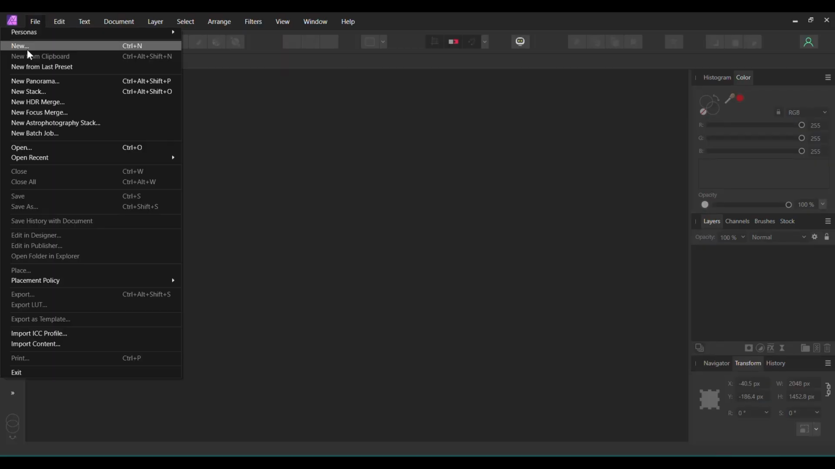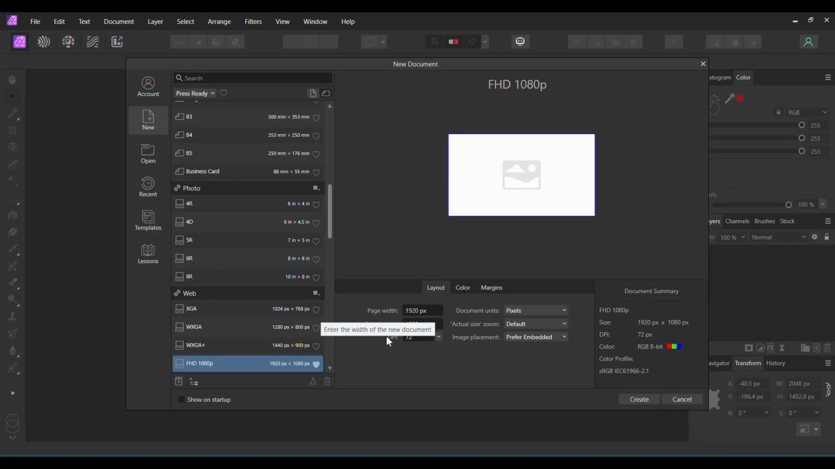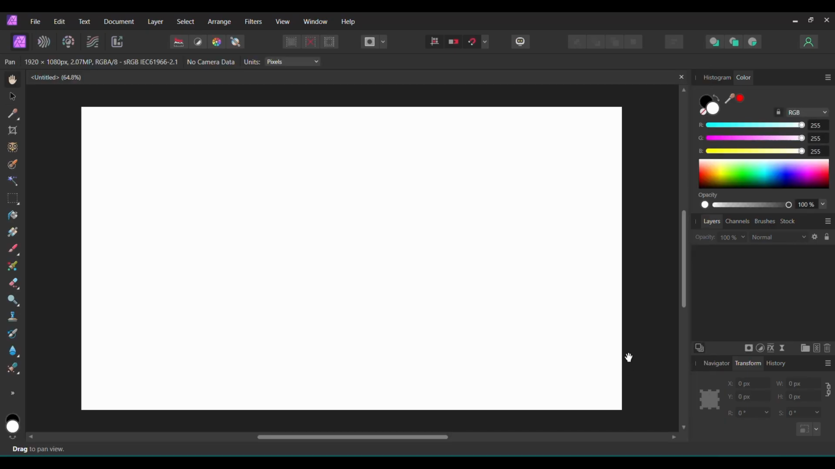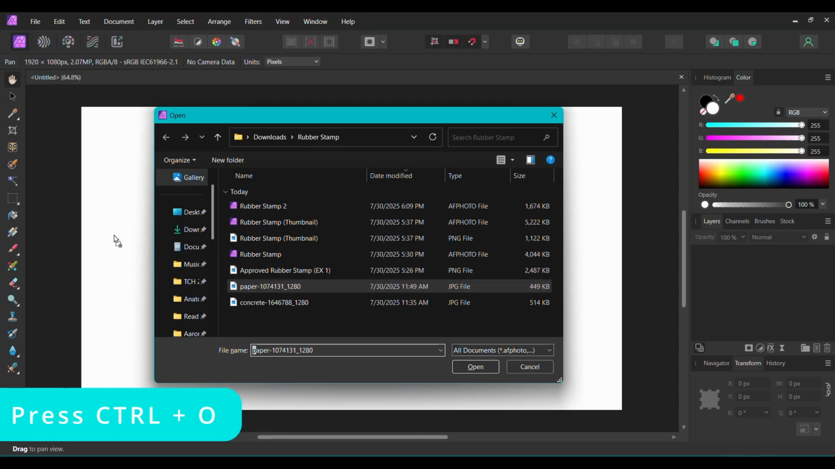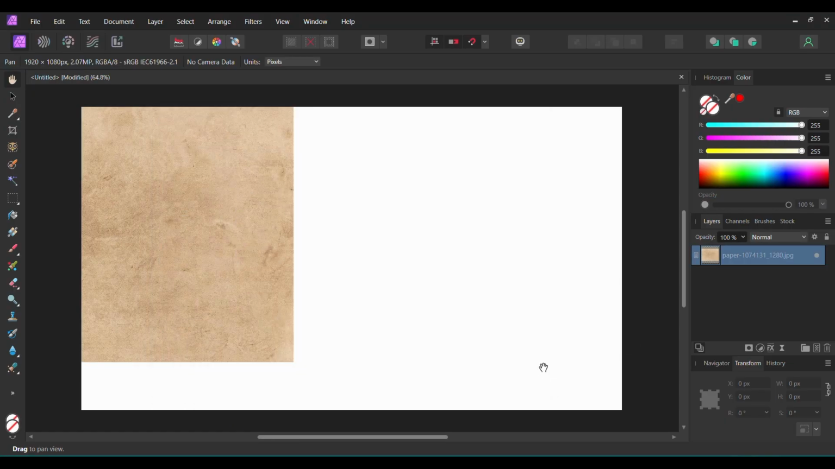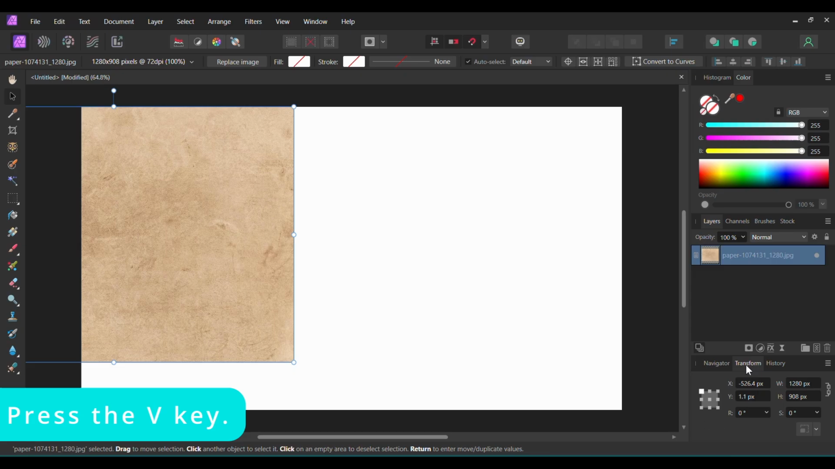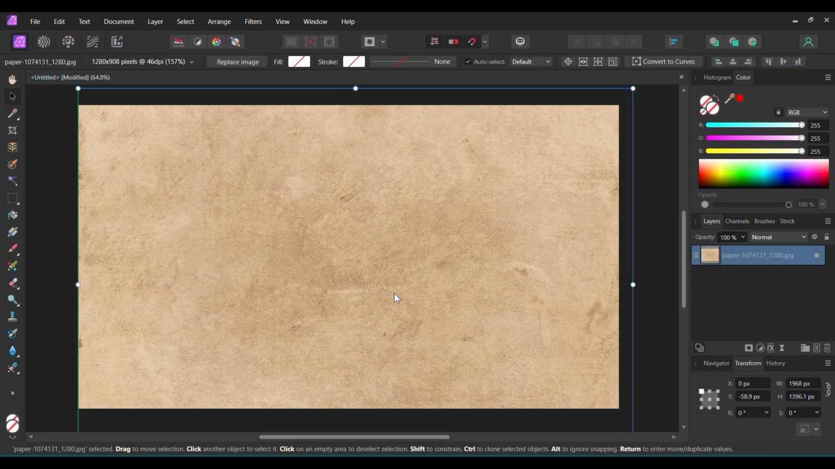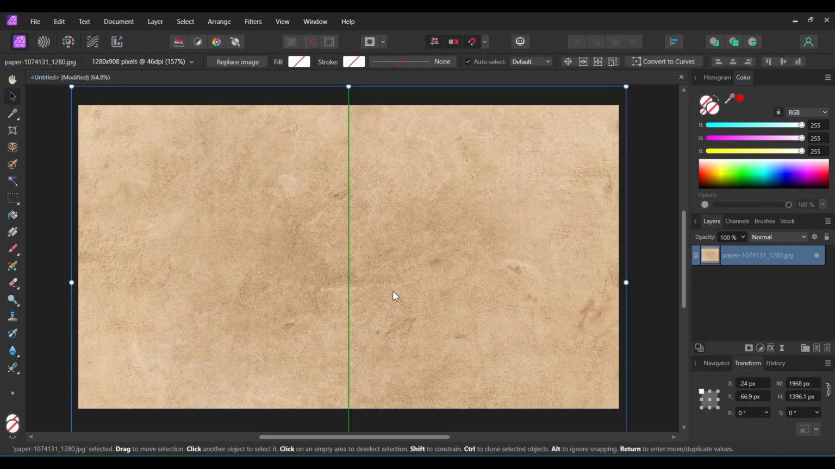First, go to File, New. Set the width to 1920 pixels and the height to 1080 pixels in the Layout section. Then hit Create. Next, go to File, Open, and select the paper image you downloaded. Grab the Move tool from the Tools panel. In the Transform panel, make sure the Lock Aspect Ratio is turned on. Then resize the paper image so that it covers the entire document.